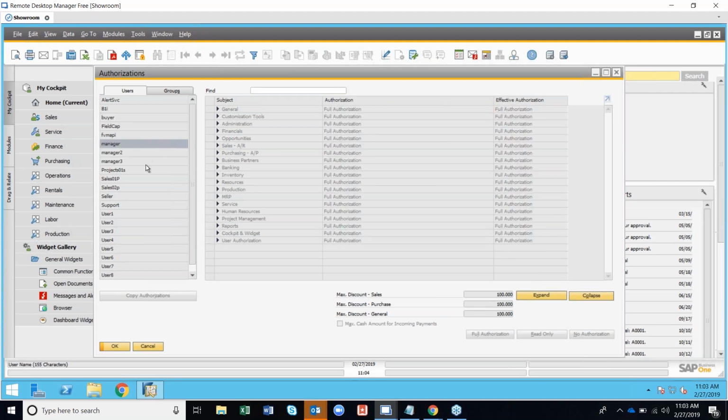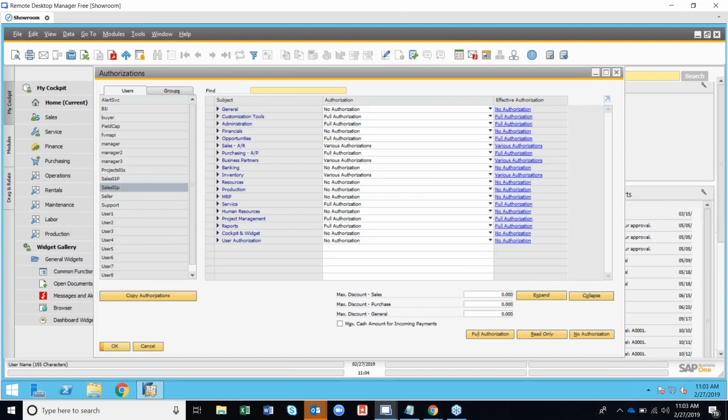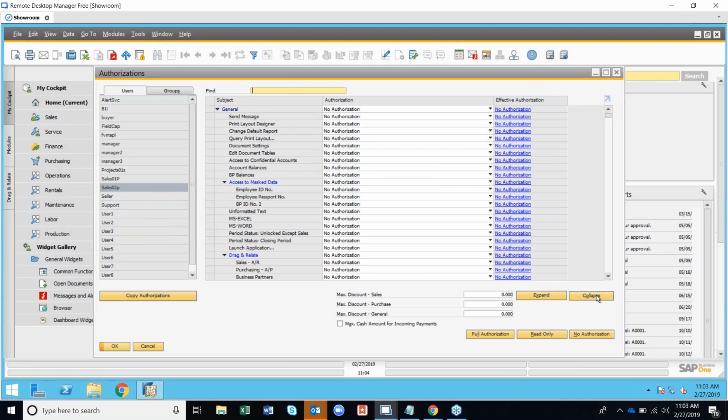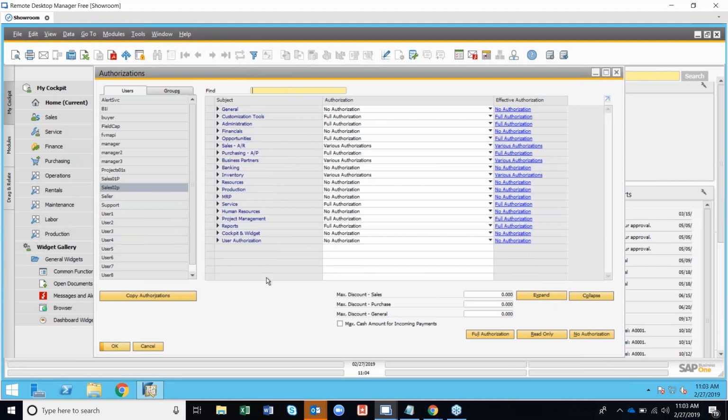So what we're going to do is go and track down somebody who we can edit here, sales 2. And what you can do is each one of these has an expansion. So we can always hit expand to open them all the way up, or collapse to close them down. And you can also use, sorry, the search bar up here.